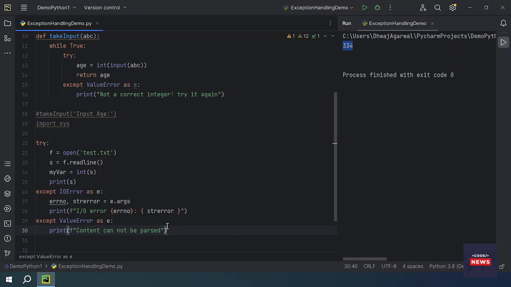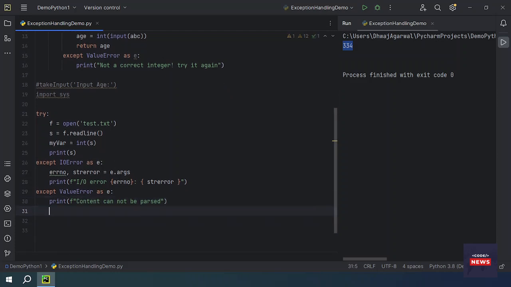So this we are going to see. Let's say finally. So you can see this finally block is making sure all the operations are closed. You can release the resources.